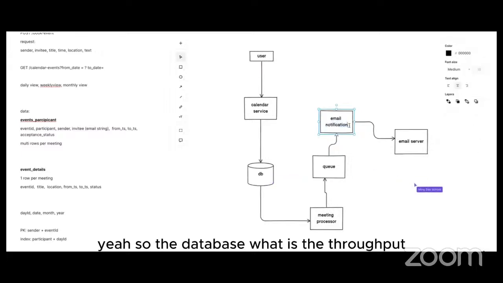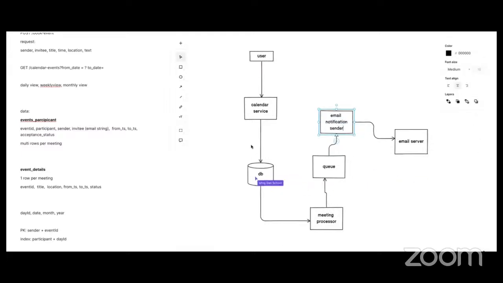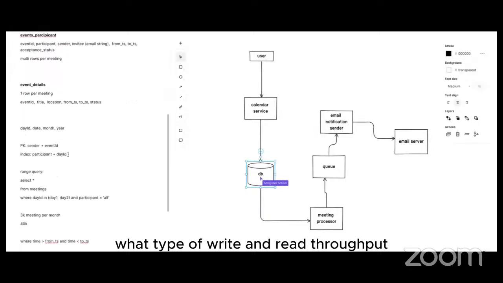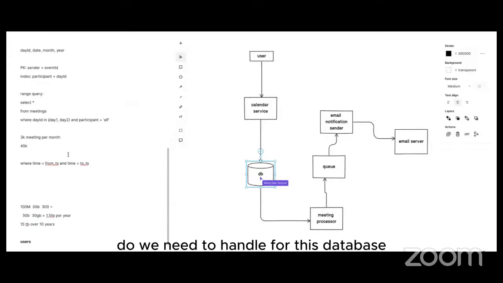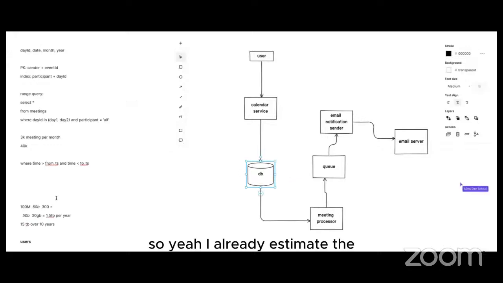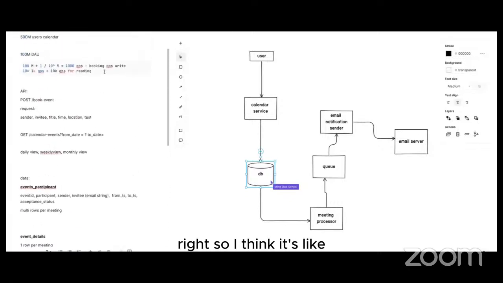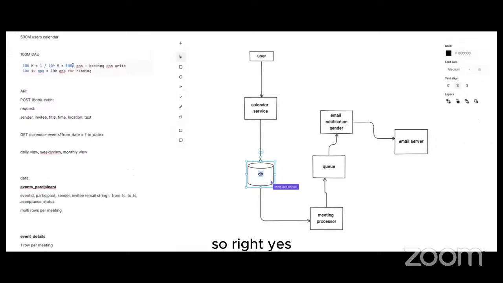So the database, what is the throughput? Since we chose a relational database, what type of write and read throughput do we need to handle for this database? So I already estimated the per year data could be this amount. It actually could be a little more, because my earlier estimate was more conservative. As for the throughput, for this database, write is 1,000 QPS.